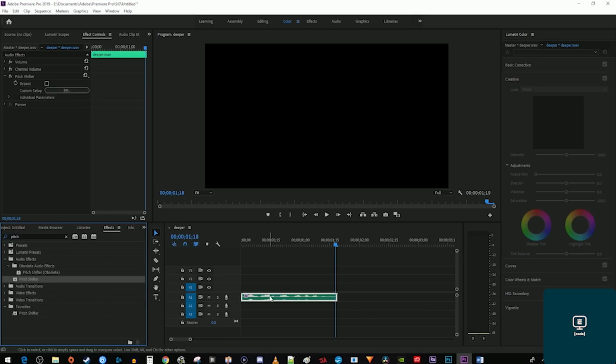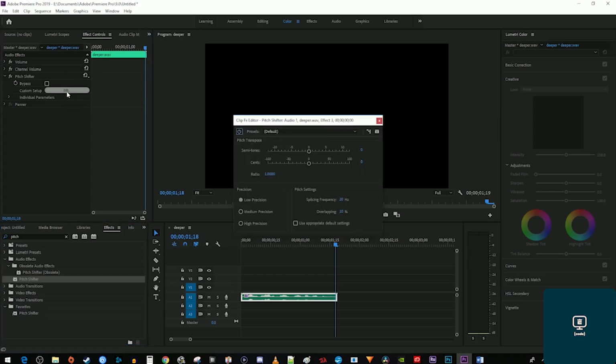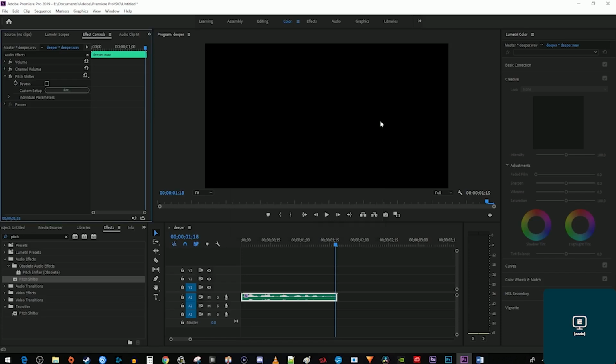Then make sure your audio clip is selected and go up to Effect Controls. Under Pitch Shifter, click the Edit button next to Custom Setup. Lower the amount of semitones by dragging the slider to the left. You also want to make sure High Precision is selected and Use Appropriate Default Settings is checked. Then just close out of the window and play back your audio. This voice clip will be deeper.